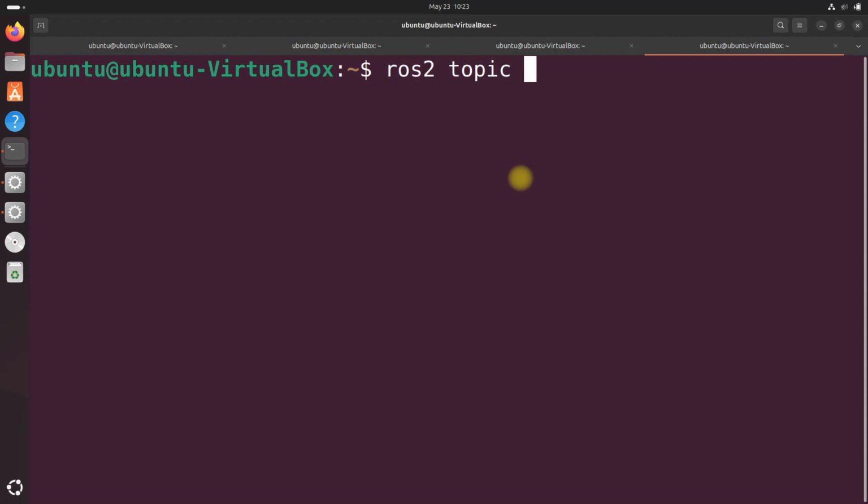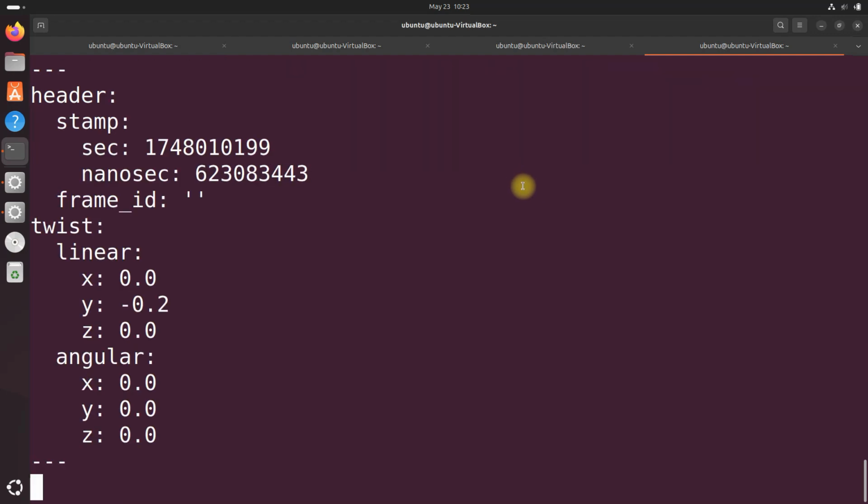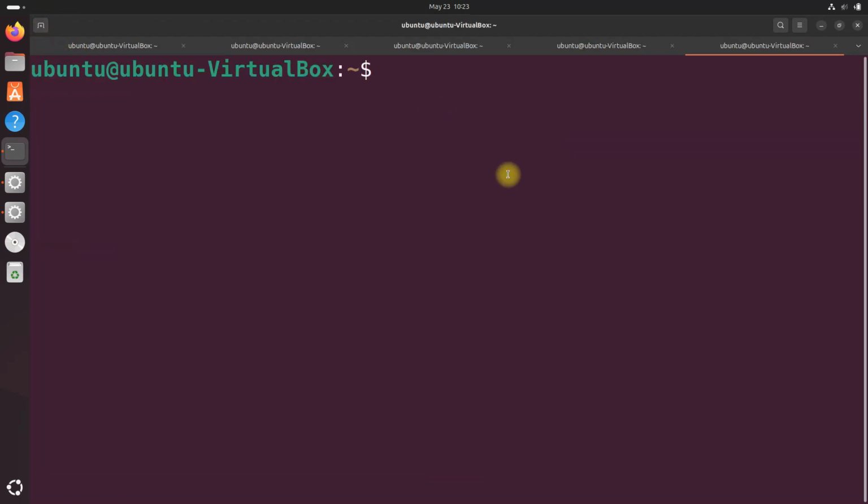Okay, let's open up another terminal window. And let's display the messages that are broadcasting over the velocity topic. ros2 topic echo mecanum drive controller, and then cmd vel. Enter. Okay. Now go to a new terminal window and let's do ros2 doctor.